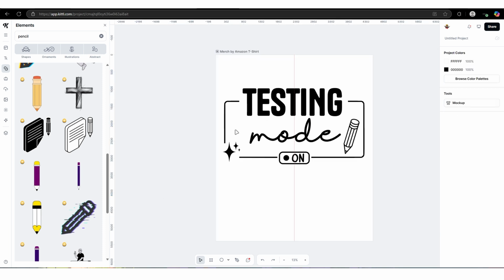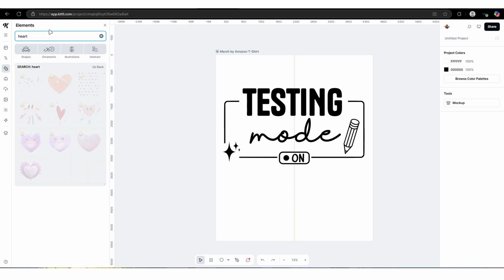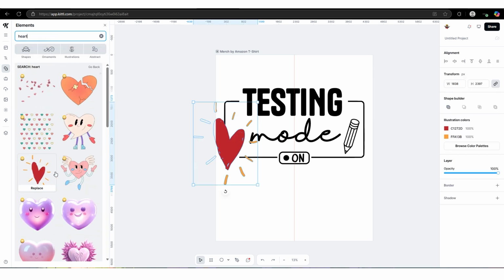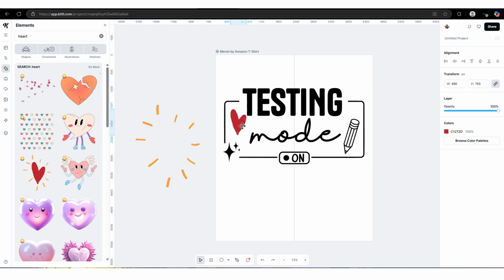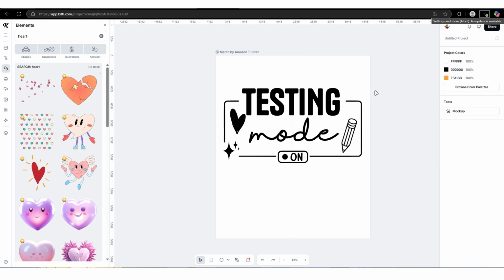We still have this other empty space, why don't we put a heart graphic there? Just search heart. Okay, this one looks fine. Just double click again and separate the heart alone. And let's place it in here. And I will change the color to black to have a full black design.